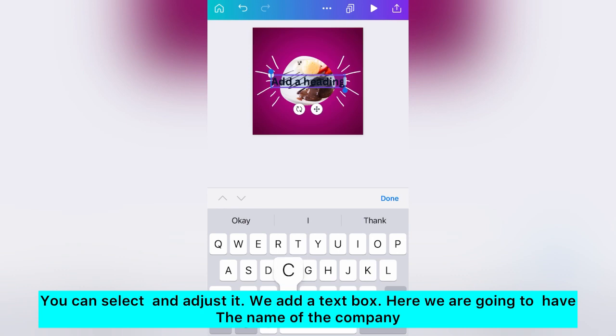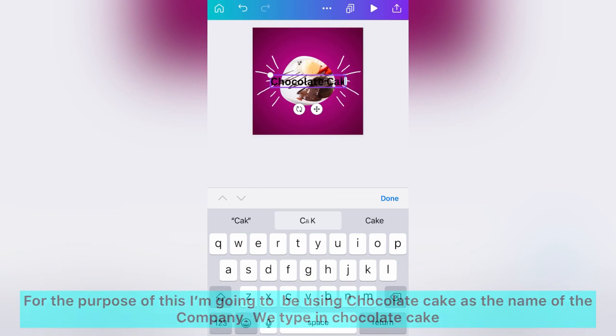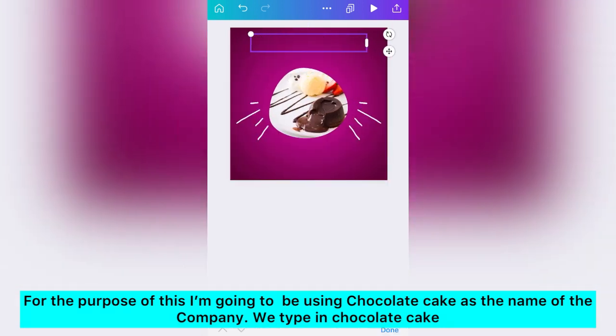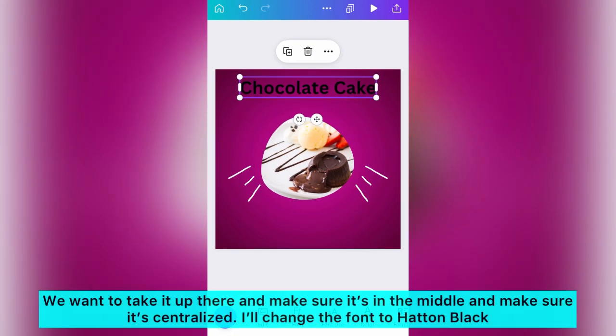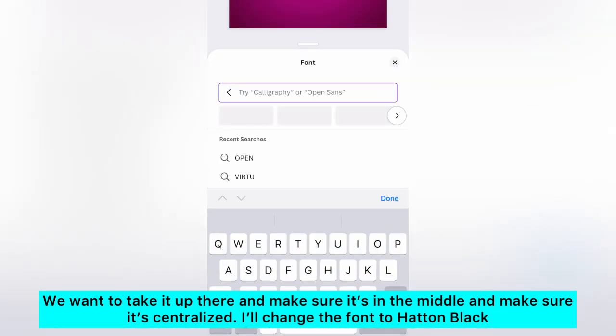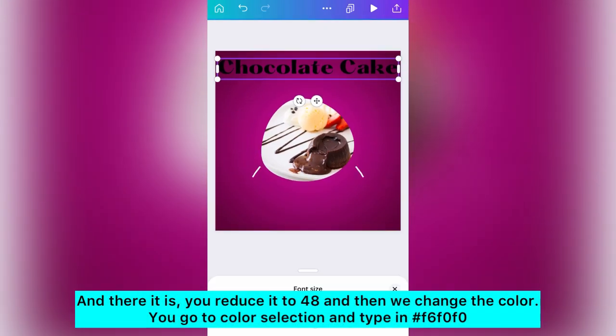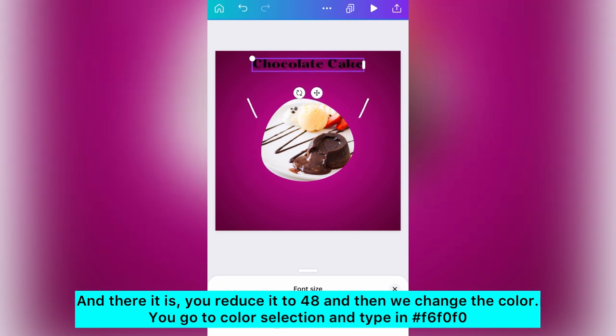and adjust. We add a text box. Here we're going to have the name of the company. So for the purpose of this, I'm going to be using chocolate cake as the name of the company. I type in chocolate cake. We want to take it up there and make sure it's in the middle. It's centralized. I'll change the font to Hatton Black. And there it is. You click on Hatton Black, you reduce it. You want to reduce the font to about 48.